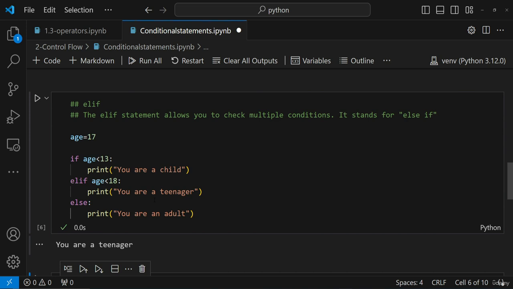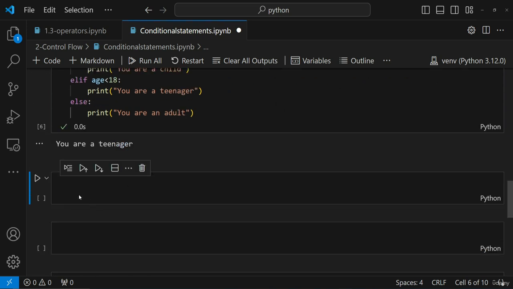So this gives you an idea how this elif basically works, right? And elif allows you to check multiple conditions. Now, there may be a scenario where I really want to use a nested conditional statement, and this is what we are going to discuss. Okay, nested conditional statements.